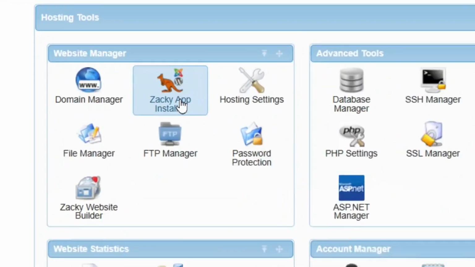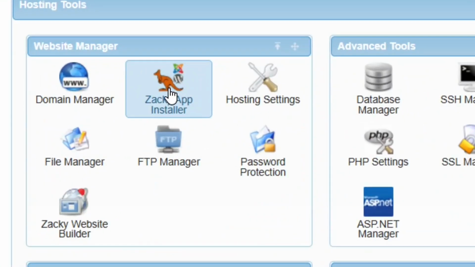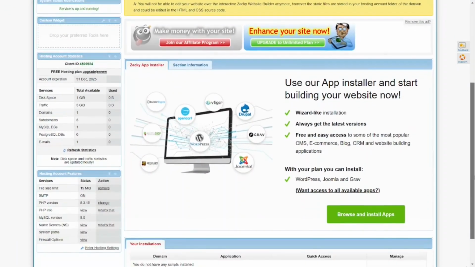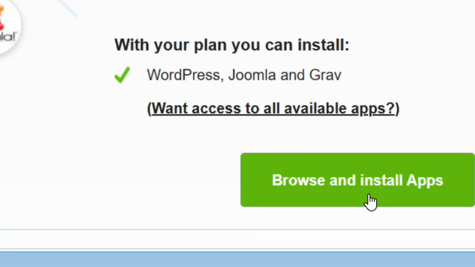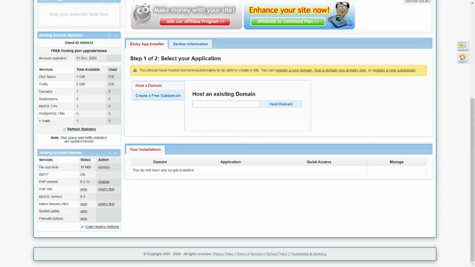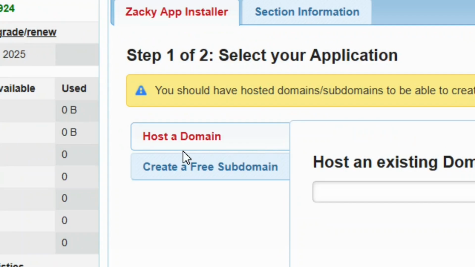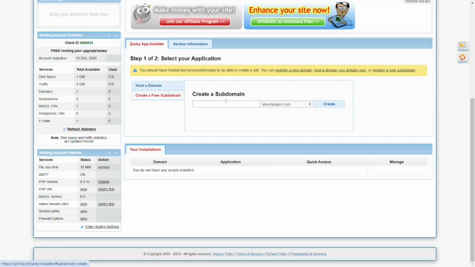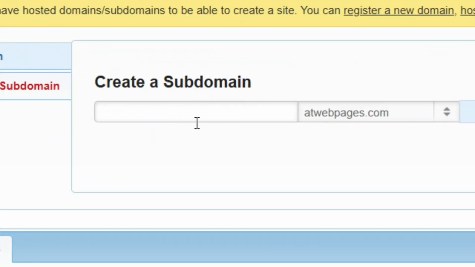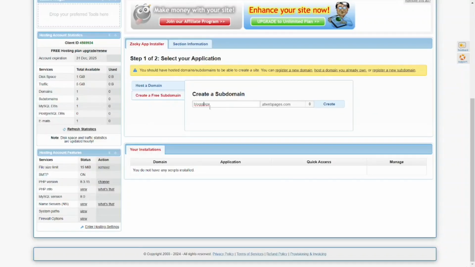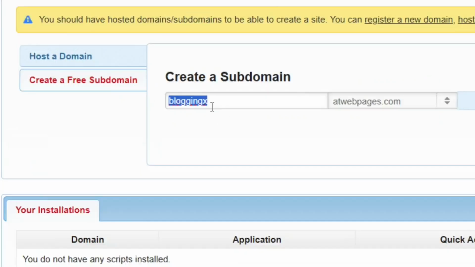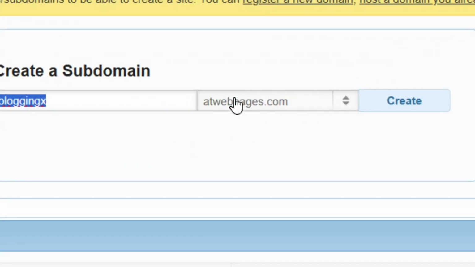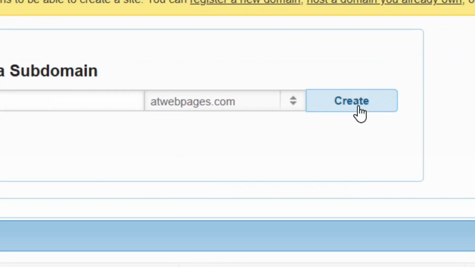So simply come here to the Softaculous app install, and click on it, and then scroll down here, and click on browse and install app. We are going to install our WordPress. So all that you have to do is simply choose first a domain name by clicking on create a free subdomain, and then put in your preferred subdomain. I'm going to put in this as my preferred subdomain. This is going to be your subdomain name, and then click on create.